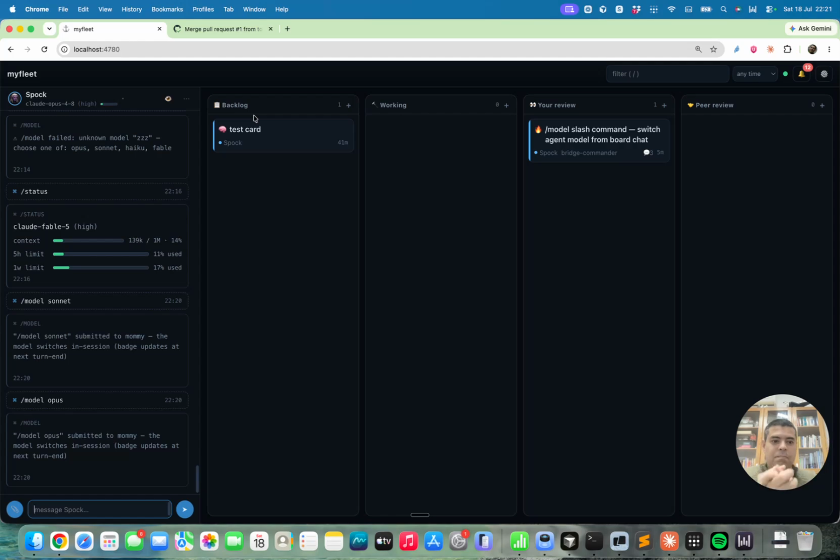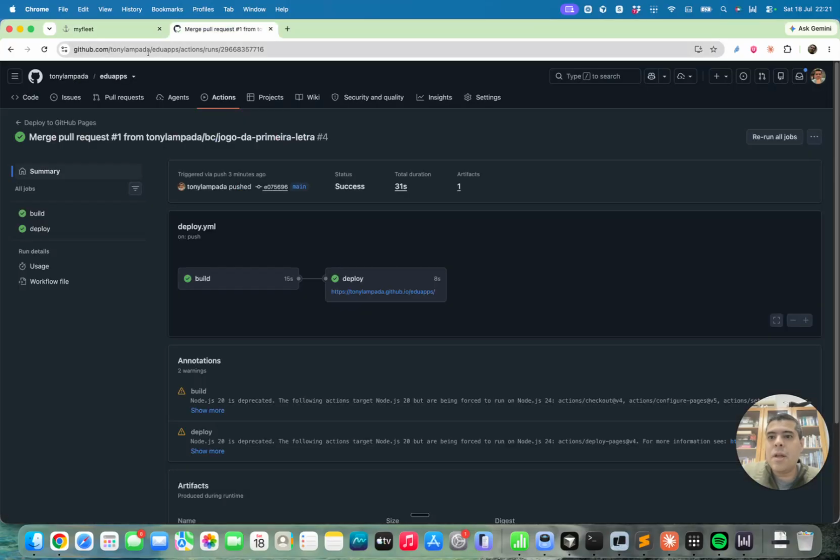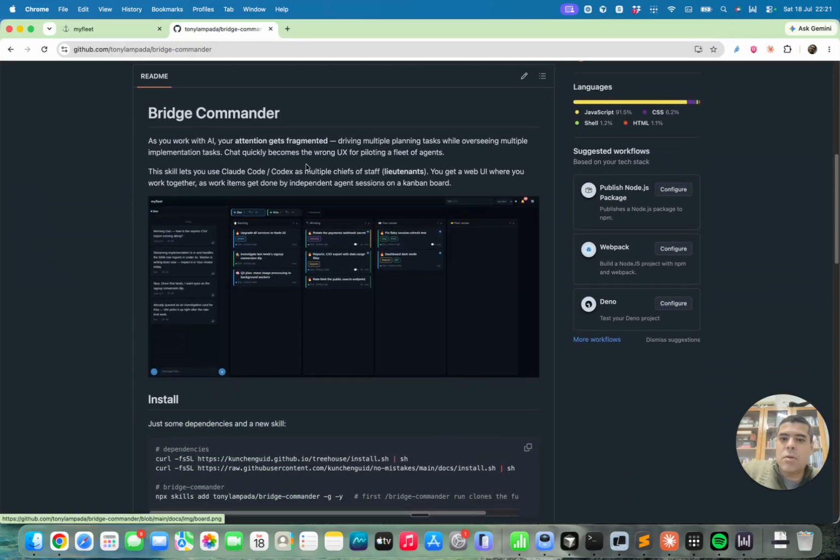So this is what I had to show. And if this scratches an itch that you have, the repo is again here, bridge commander, right? The README has all the instructions that you need. It has everything you saw here today.